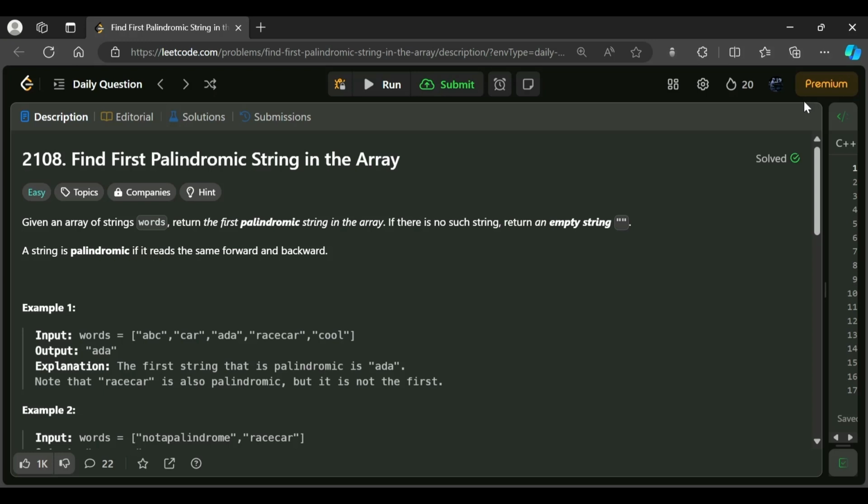Friends, today's problem is find first palindromic string in the array. The problem number is 2108. It is an easy problem and the problem statement is: given an array of strings words, return the first palindromic string in the array. If there is no such string, return an empty string. A string is palindromic if it reads the same forward and backward.